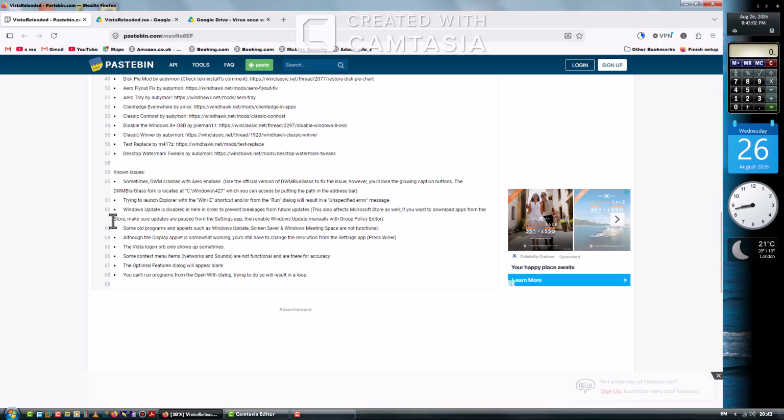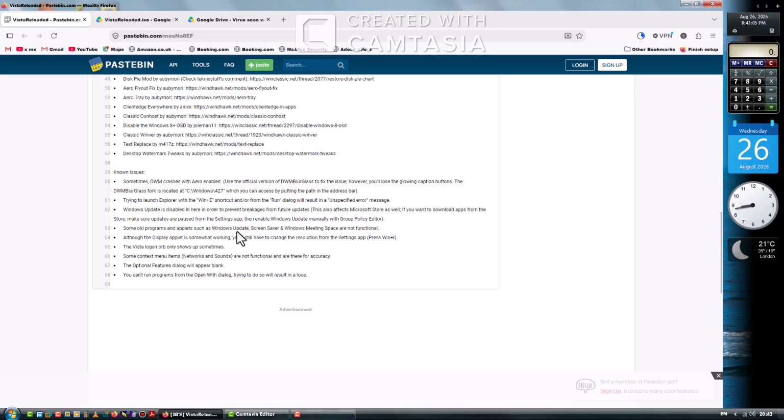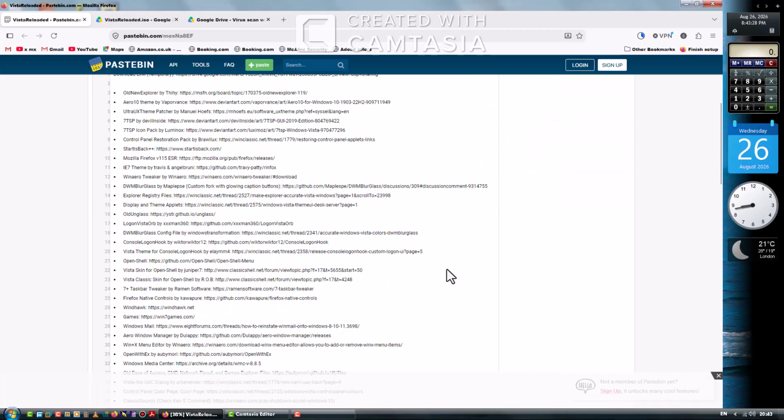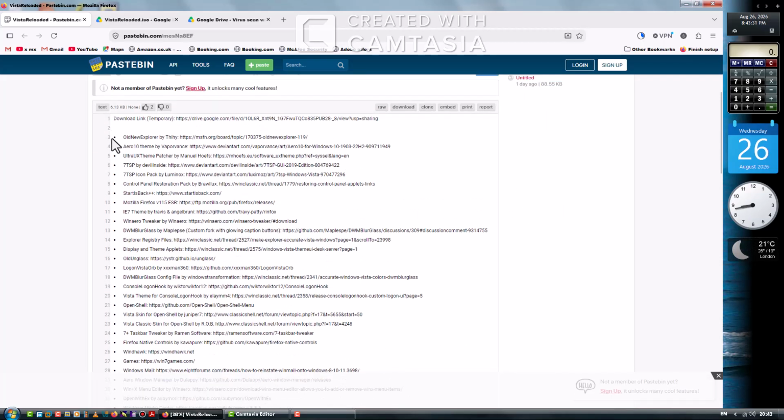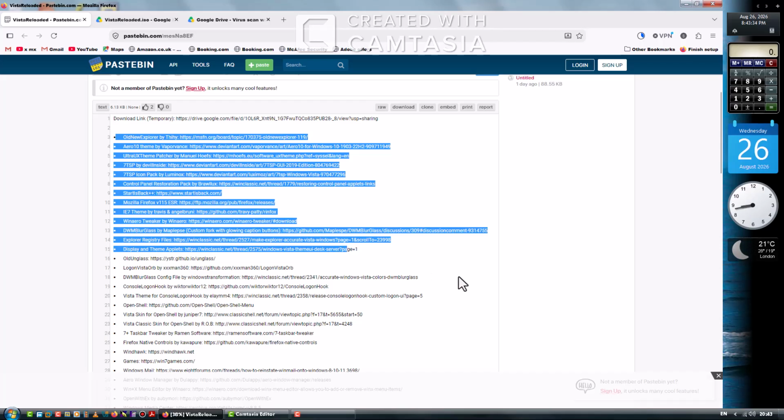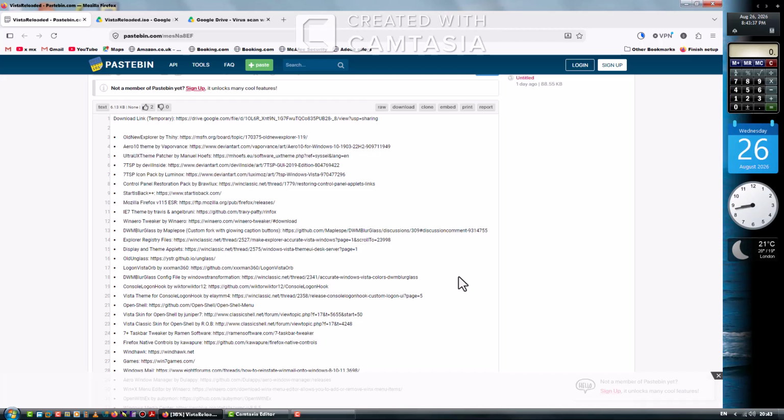And here, all programs, Windows Update, and the screensaver are not functional. The Vista logo orb might show sometimes, and so on. These are the known issues and the patches, applications, files, themes, etc. used and more to create the OS and the ISO file.